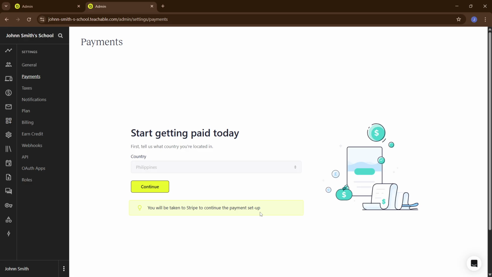To wrap up, while you can't turn on Affirm directly in Teachable, you can still offer buy now, pay later through Afterpay and Klarna by using Teachable Pay with Backoffice enabled and selling in supported regions. Check your payment settings, confirm eligibility, and you'll be set.